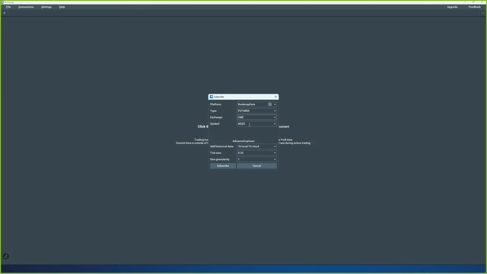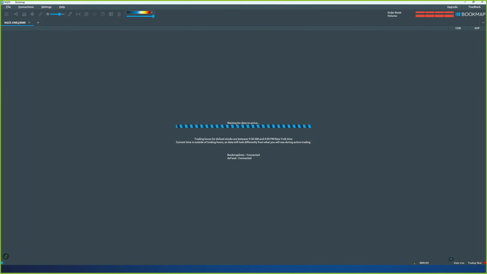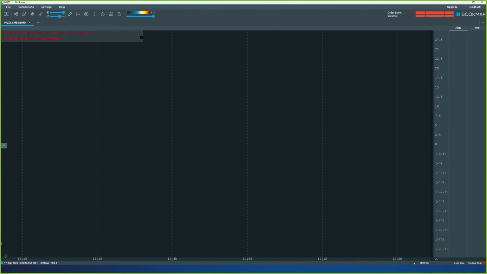I'm just going to go ahead and add the NASDAQ futures. So I'm going to choose CME. And then the current symbol that we are on is NQZ5. So it's going to be the instrument, the expiration, and then the year, the end of the year. Because it's 2025, you'll put a 5. And then you'll hit subscribe. Give that a second while it loads.